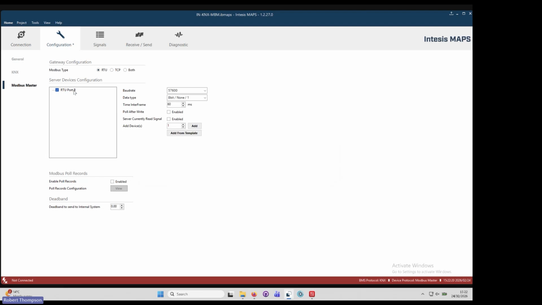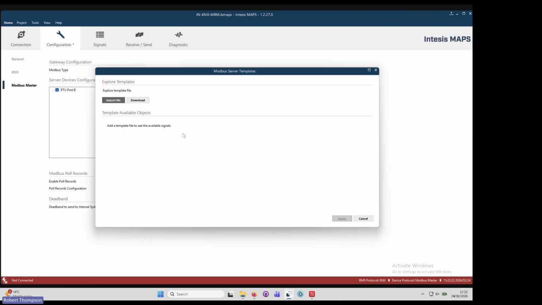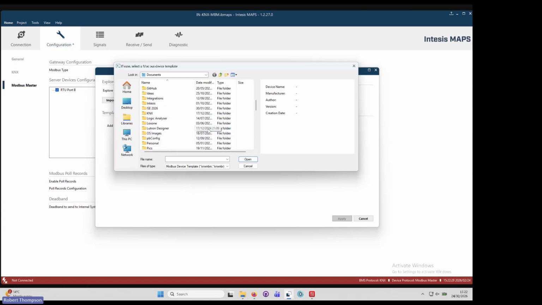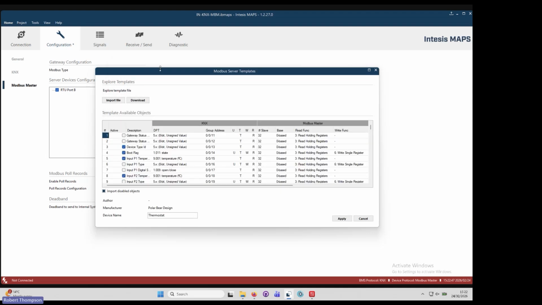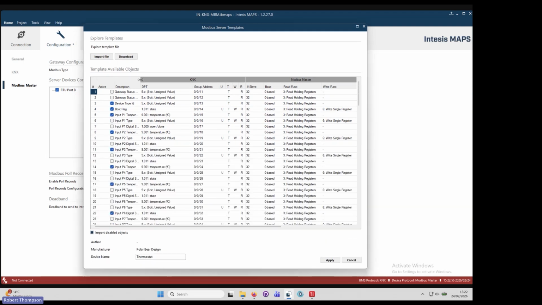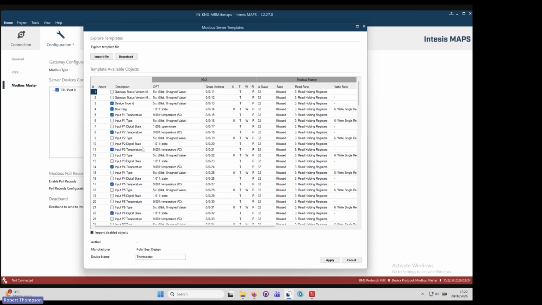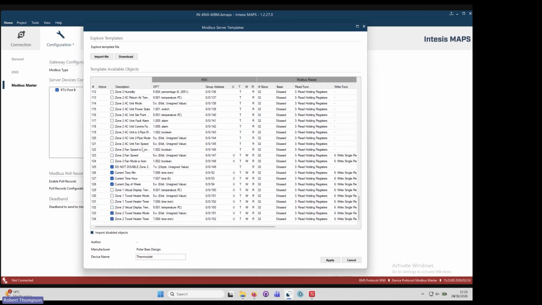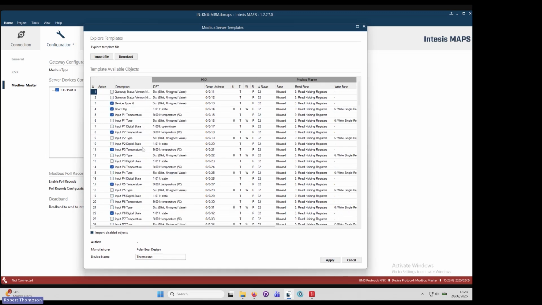Now I'm going to use the Add from Template button to import a file that I have on my laptop. So I'm looking for KNX Gateway thermostat template. When I import the template, and the template, by the way, you're going to be able to download from our website. As I'm importing the template, we can see that we've got all of the data points that we'd likely need for a device are listed here.